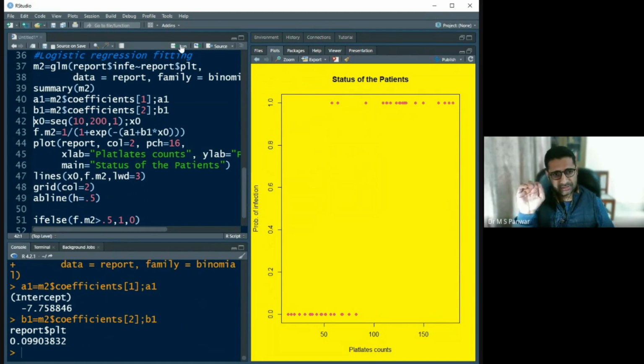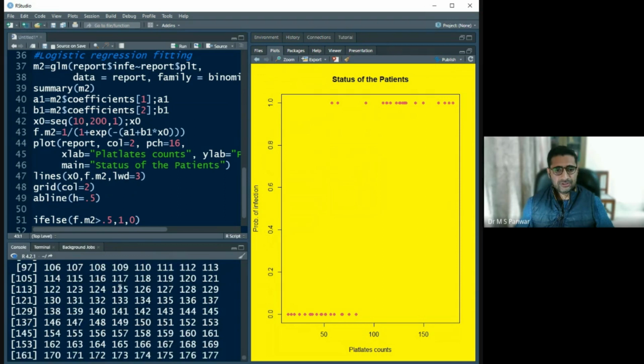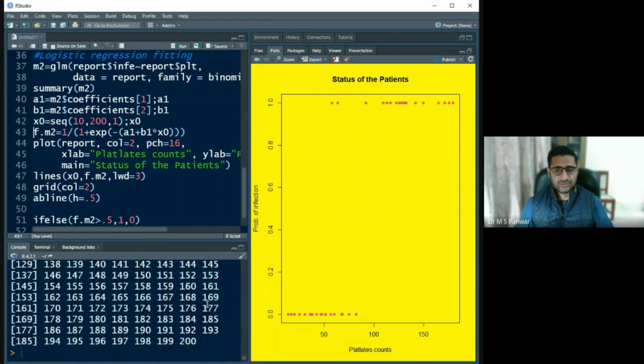We are just taking the observation so we can see what we are doing. The point is we just consider X naught. X naught is nothing else, a sequence from 10 to 200. So 10 to 200 counts on this x-axis. If you see my cursor, here we are just marking from 10, 20, 30, 40, 50, then 60, 70 to 100, then 100 to 150, and so on.